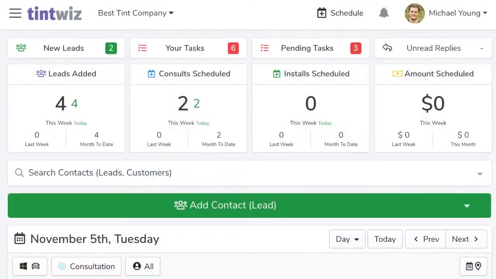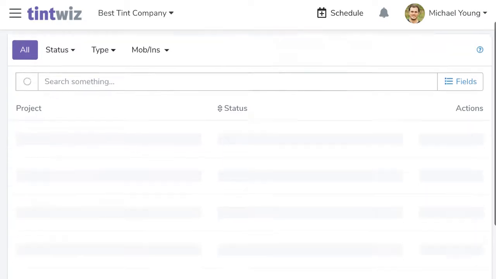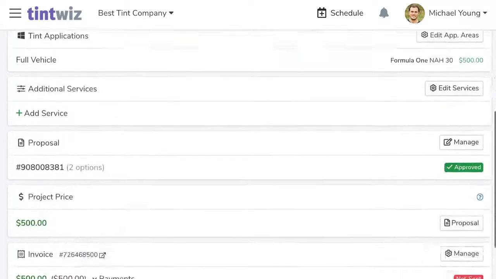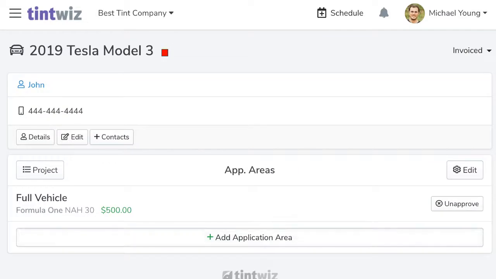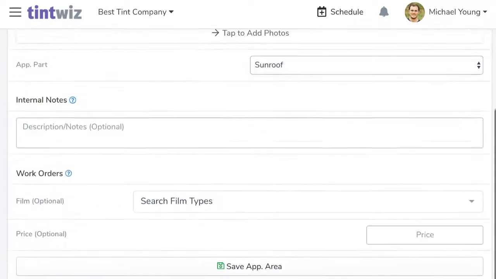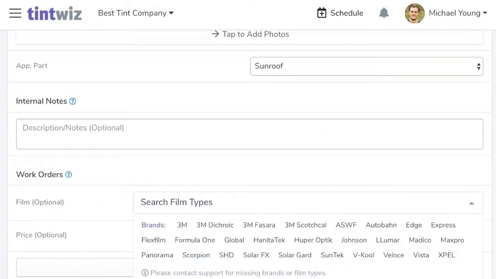Looking at Tint Wiz, I'm going to pull up a project, and let's pull up this Model 3. You can see here in application areas, you can mark if it's the full vehicle, what film's going to go on there, and so on. Then you can add application areas right here. You can select a part, like the sunroof, and specify what film is going on the sunroof. You can totally do that.